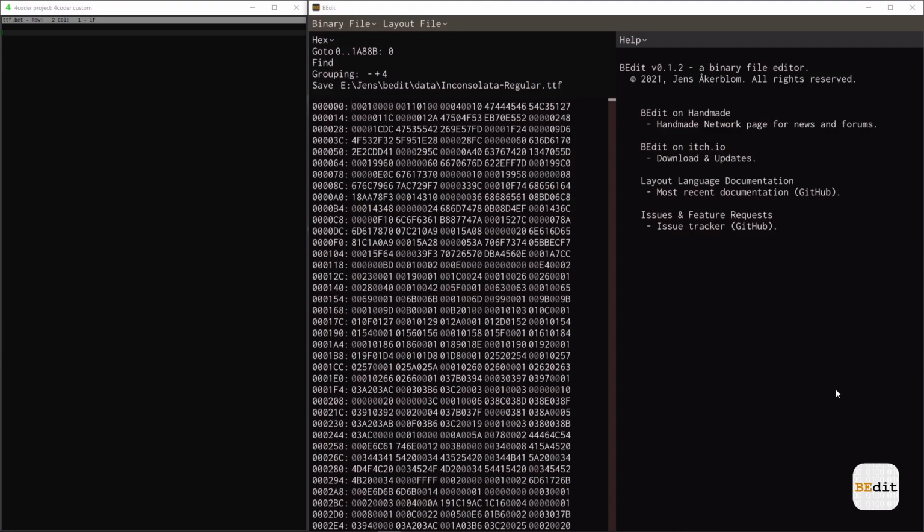Welcome to BEdit. In case you do not know what BEdit is, it is a binary file editor, and today I will show how to structure it to get a better understanding of what is inside a TTF file. A TTF file is a TrueType font, which is what you see here. It is the Inconsolata I will be going through.